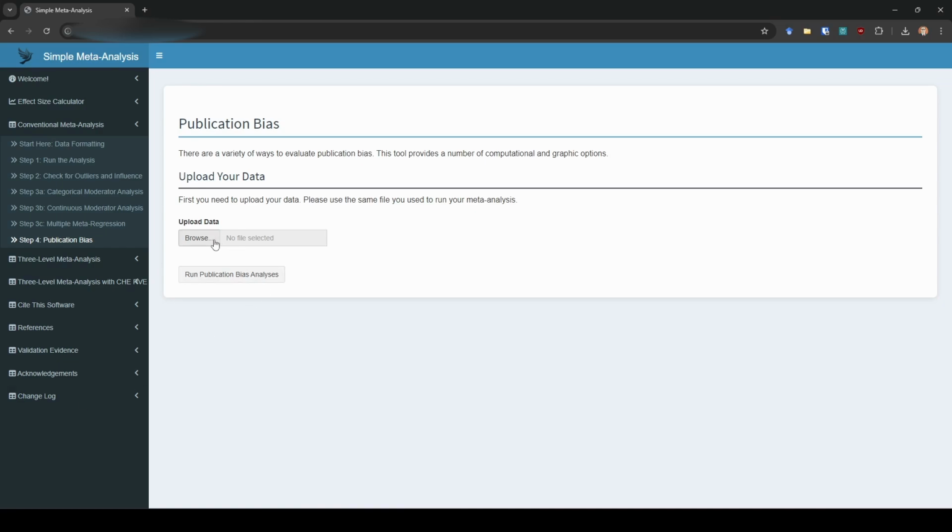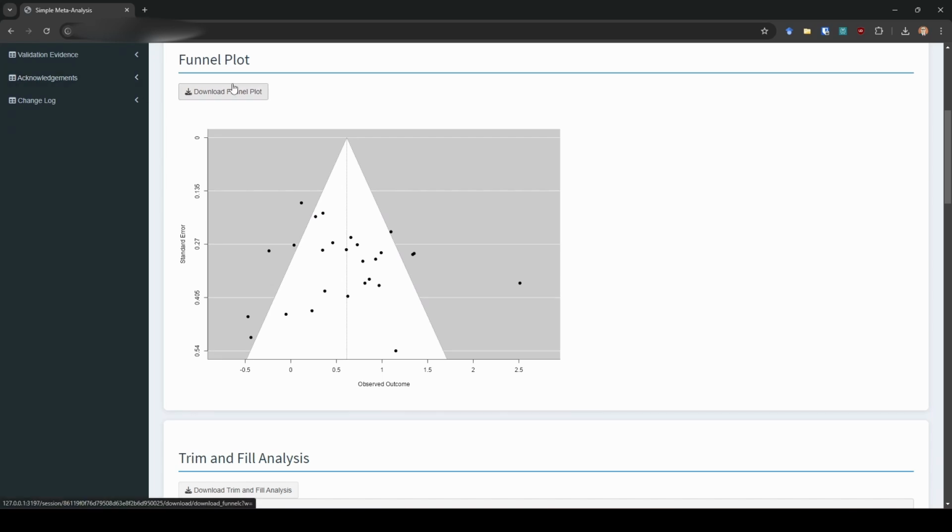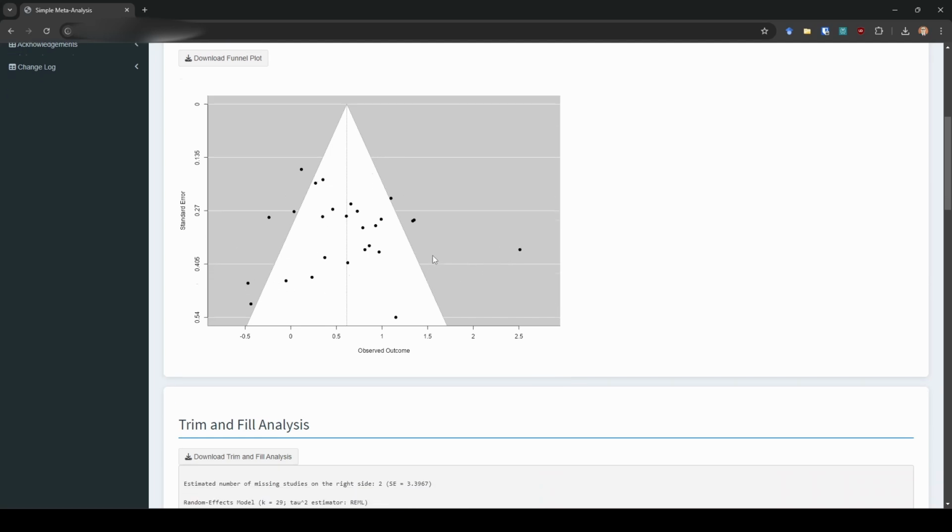Okay, so let's go ahead and look at the publication bias analyses. So I uploaded the data set, click run. First, we get our funnel plot. You can go ahead and download that by clicking the button. And what we're looking for here in the funnel plot is any notable asymmetry. This is relatively symmetrical in my opinion, but you can see there's definitely a little bit of a gap here, and this guy doesn't really have anything on the other side, and then there's a little bit of a gap up here as well.